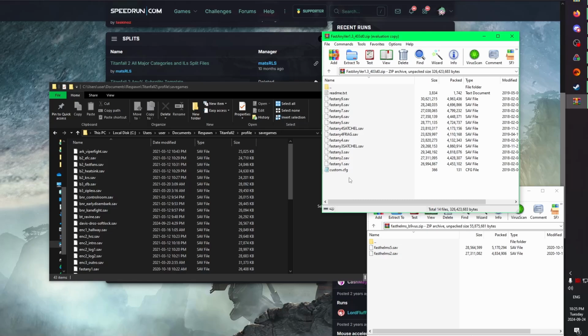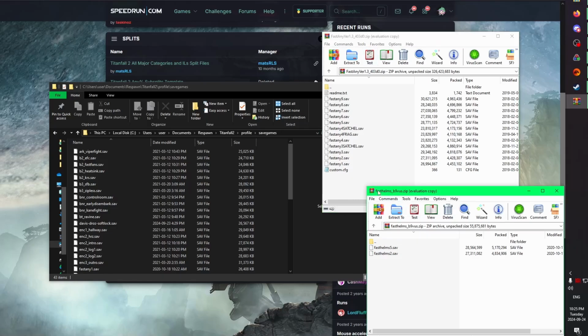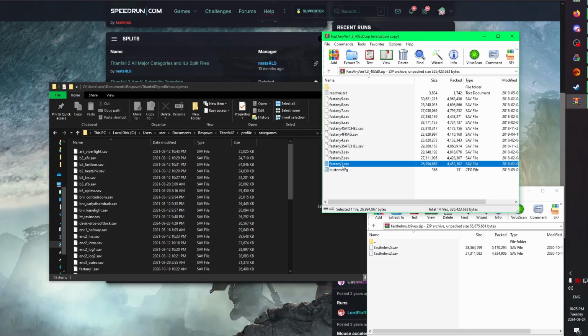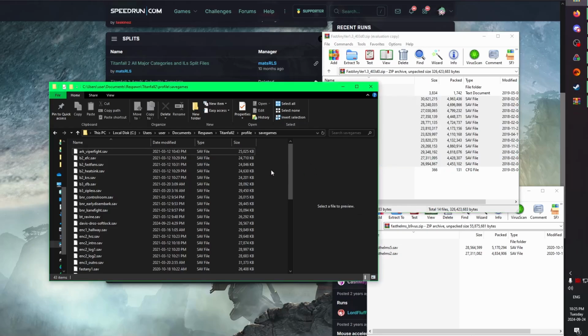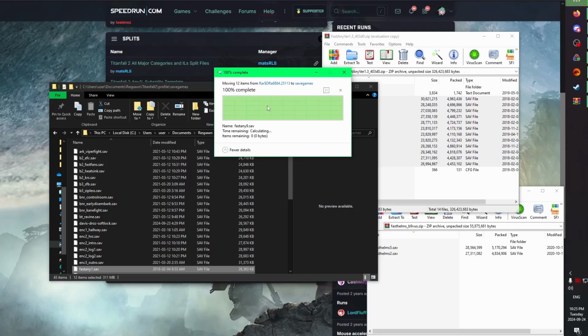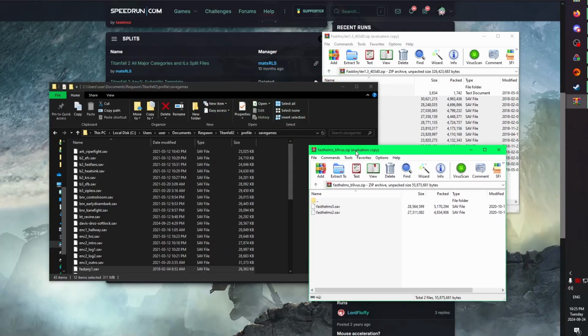Once here, you will open the Fast Any version 1.3 and Fast Helms zip files. You will need to select all of the files with the extension of .save, and you will drag all of these files into your Save Games folder. You will repeat the same for Fast Helms 5 and 2.save.